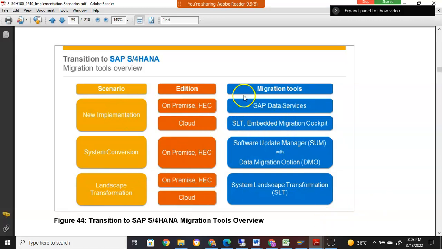There are various tools which we can make use of to do the migration. They are SAP Data Services and SAP Landscape Transformation, SLT, and the SAP S/4 HANA Embedded Migration Cockpit. These are the various options in which we can move it. And Software Update Manager with the Data Migration option. This is what we have. And System Landscape Transformation, SLT.